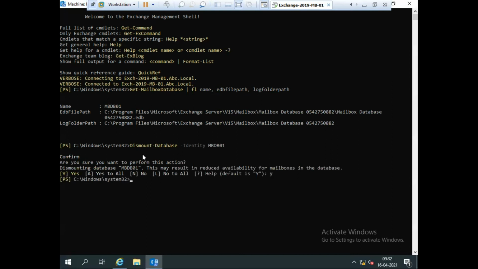So after this command, your database is dismounted. Now your database is not running anymore. Okay. Now we're going to move the database. So how can we move the database now? Let's move the database now.